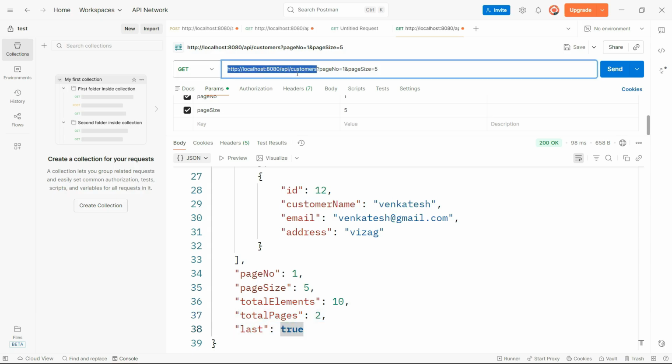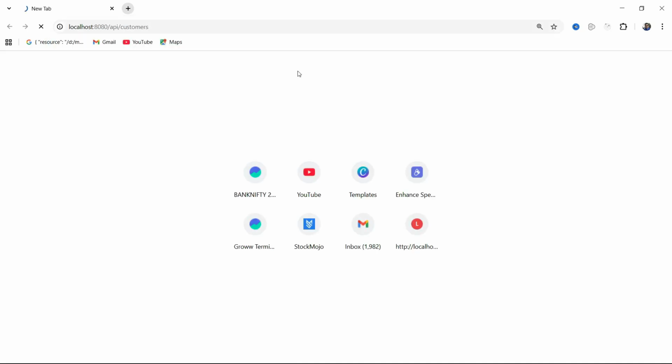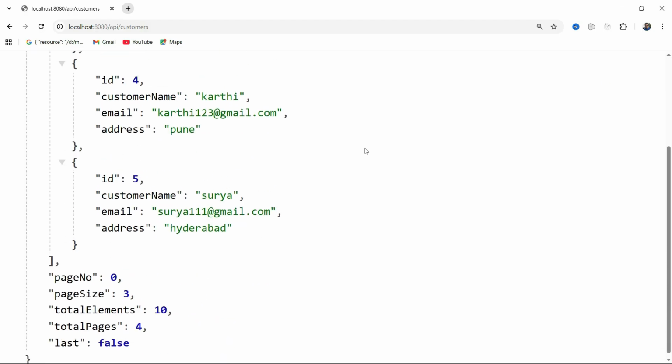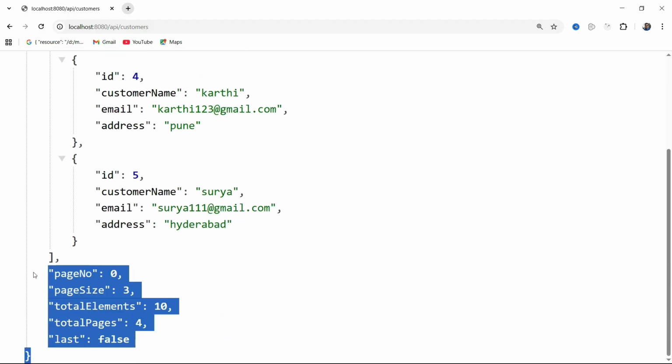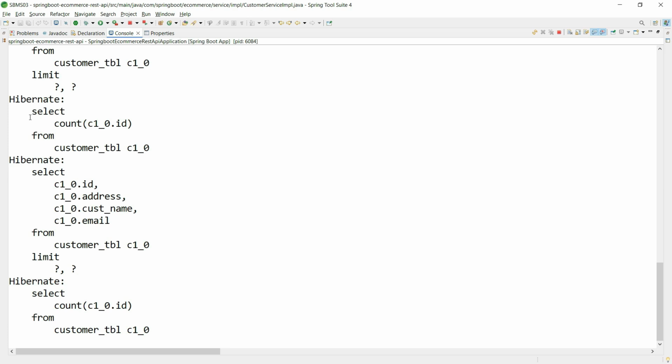Like that. You can also access this API in the browser. Let's go to the browser. Hit enter. See, like this we can access. These are the required details that we have provided. That is page number, page size, total elements, total pages and last. Like that. And go to the IDE.